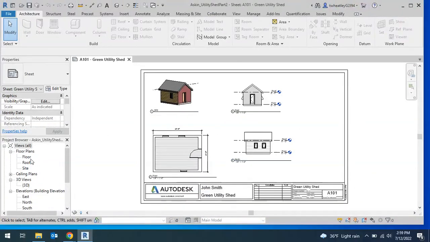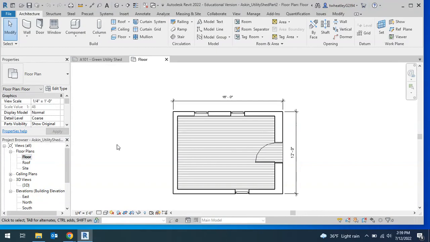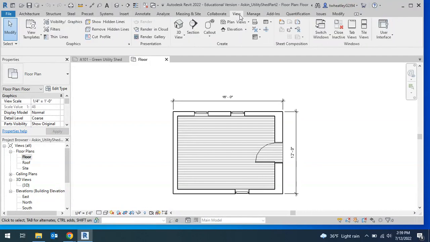We want to go ahead and open our floor plan. And the first thing that we are going to do is we are going to create what's called a section view, which basically will allow us to see all the layers in our wall and roof and floor. If you go up to the View tab, and then here in the middle under the Create panel, there's one that's called Section. I'm going to go ahead and click on that.